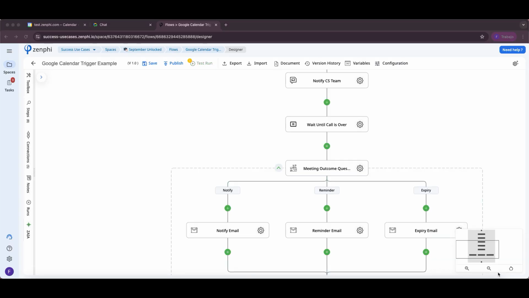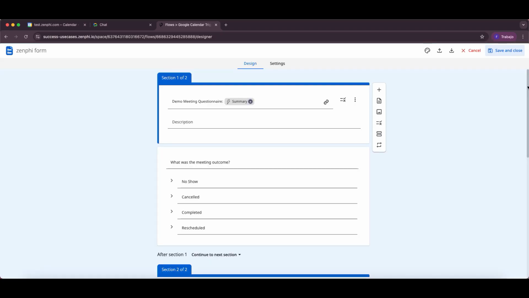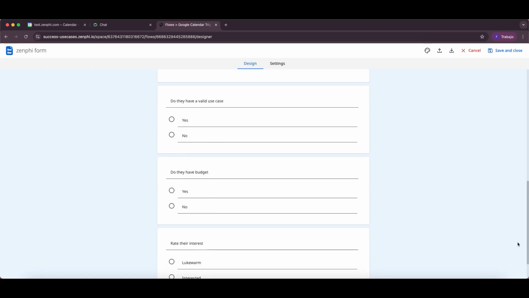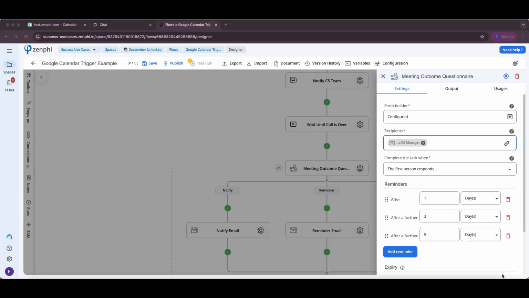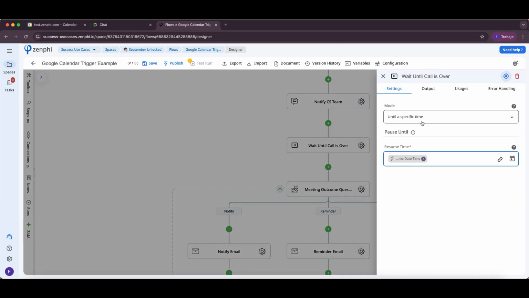And now what I want the flow to do is be able to check when the event ends. So let's say the demo is an hour long. After that demo is over, I wanted to send a form to the Customer Success Manager to be able to choose if the meeting was successful, and if so, be able to provide more information. So I'm going to be using the Request Data action. You're able to configure a form. So in this case, if they select completed, they will be sent to the second section of the form where they can qualify the prospect based on how the demo went. You can set up reminders, expiry. To ensure that this form is sent until the meeting is over, I have used the pause action to wait until the end time of the event that triggered the flow.